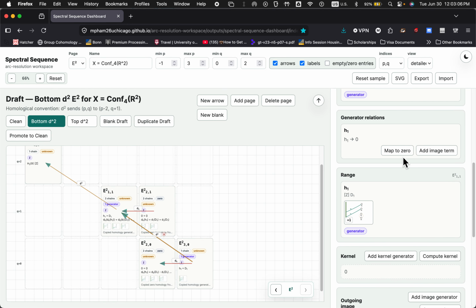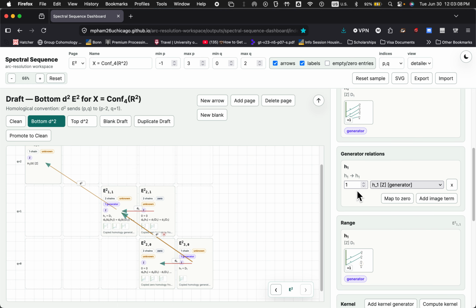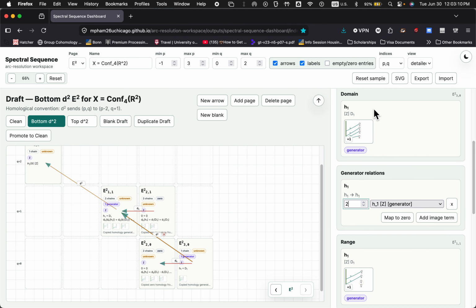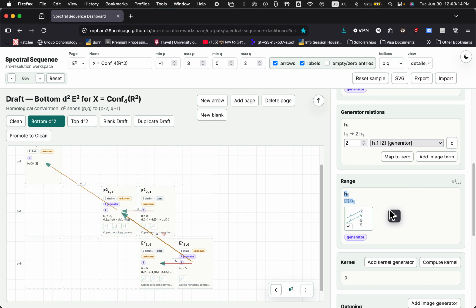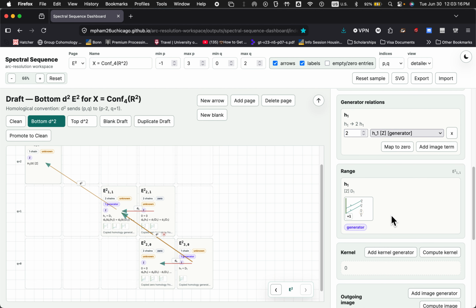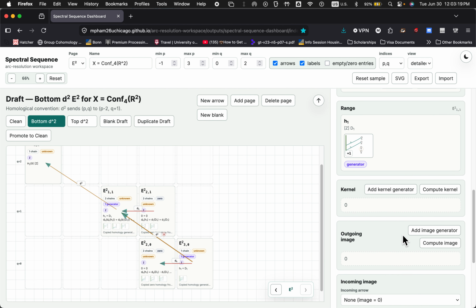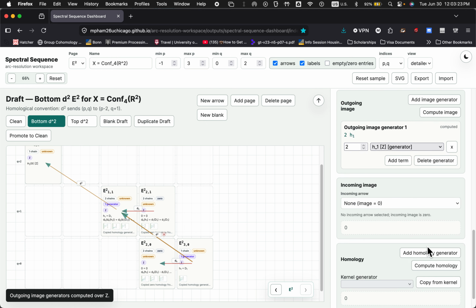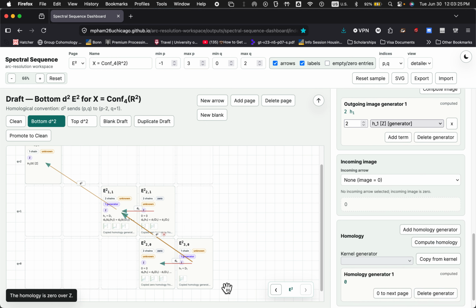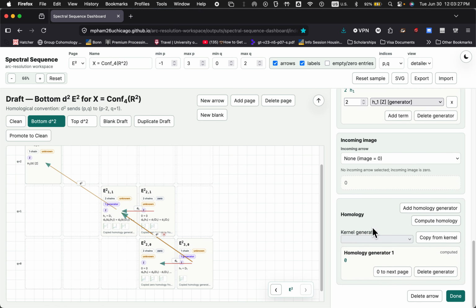And I'm going to go to general relations, and I'm going to add an image term which says that the generated in the domain is mapped to 2 times the generated image. And from here I can compute kernel and compute image and compute homology. Oh, and a note, the homology is going to be the homology of the tail of the arrow. So will be of this guy.